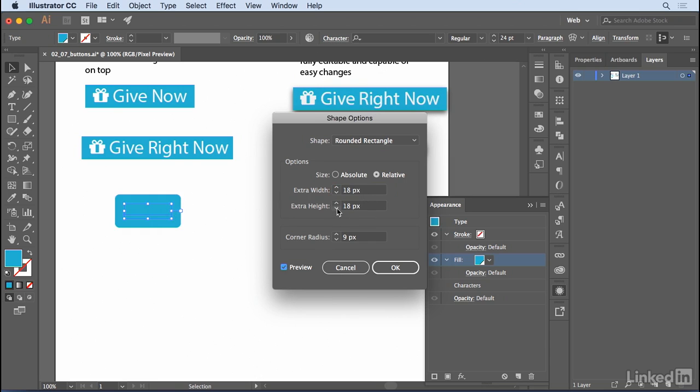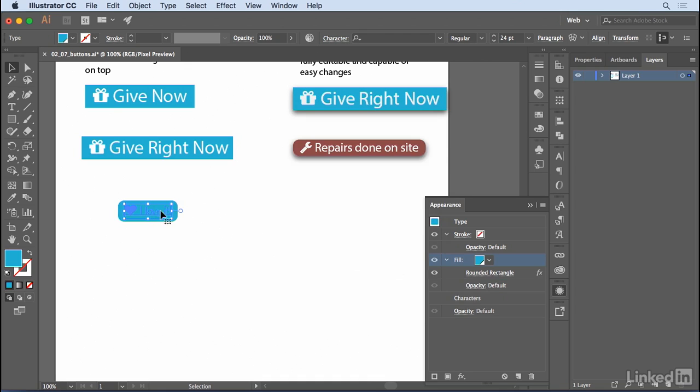You can go ahead and adjust the width and the height to your liking. So I'm going to make this a little bit more narrow. You can increase the corner radius if you want more or less rounding. Once I'm happy with the settings, I'm going to click OK. Now it looks like I've actually lost the text. The text is still there, but in order for me to be able to apply a color to the text, I need another fill. So I'm just going to go ahead and insert a second fill.